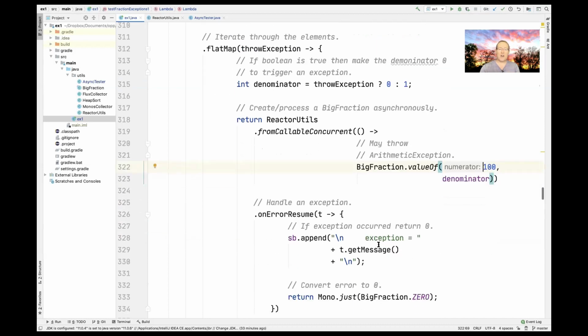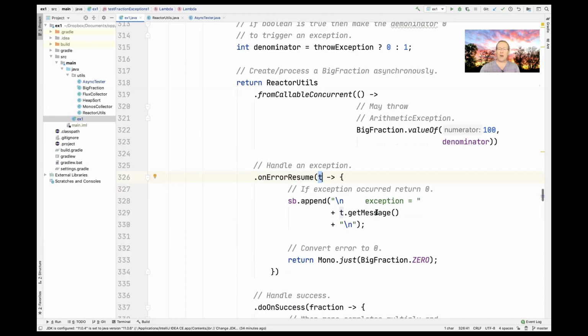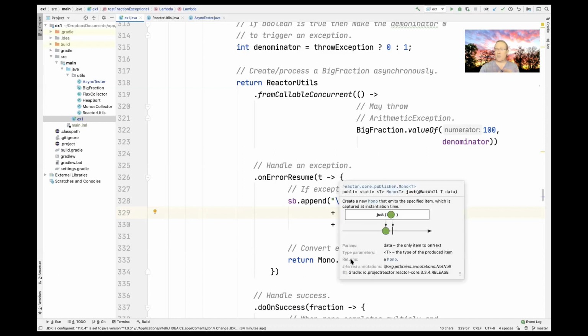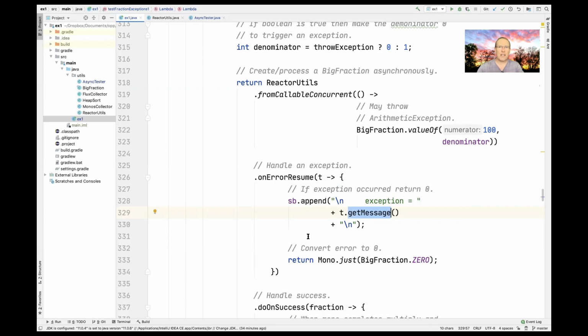Well, what we're doing here is we are using the onErrorResume method, which goes ahead and handles exceptions. So this is a bit like the exceptionally method, if you're familiar with Java CompletableFutures. What it does is it takes a throwable, and we go ahead and append the error message we got here into our string buffer this time, because these things could be running concurrently. So string buffer is synchronized, whereas StringBuilder is not. And then we just convert whatever happened and say, just get back a 0, please. Now, obviously, we could throw another exception or something else, but in this case, we're going to keep going. So that's why it's called onErrorResume.